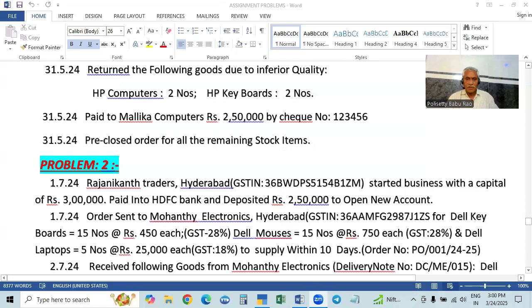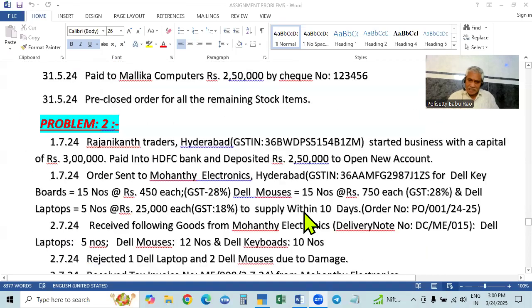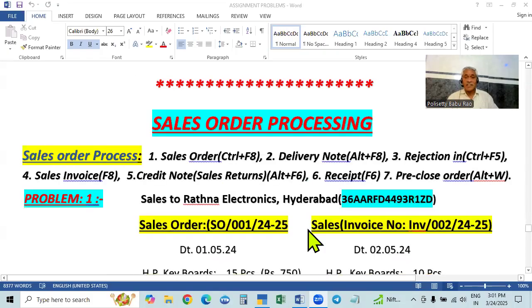Okay, now we learn the topic. In the last video, we did the purchase order processing. That is the procedure for the purchase, called purchase order processing. Similarly, just the opposite to that, this is sales order processing. That is the procedure for sales. The procedure is simple, just the opposite.